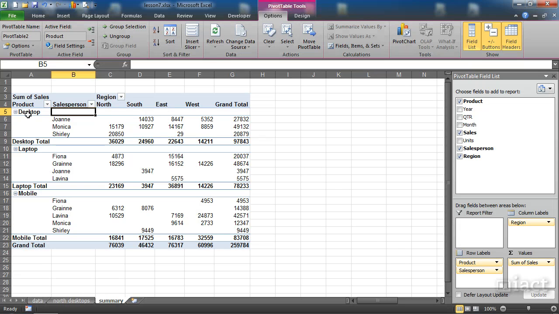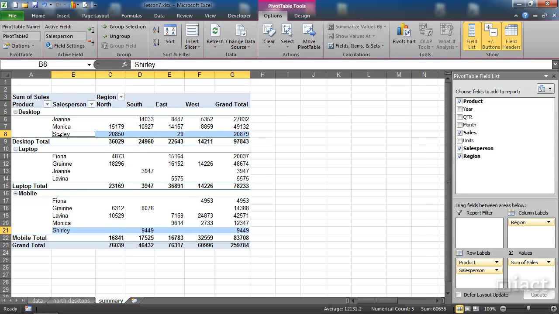So firstly, we can see that the main grouping is by product, and we see the desktop total. Then I see laptop total, so I can see my subtotals here. And then I can see it's divided up by salesperson.